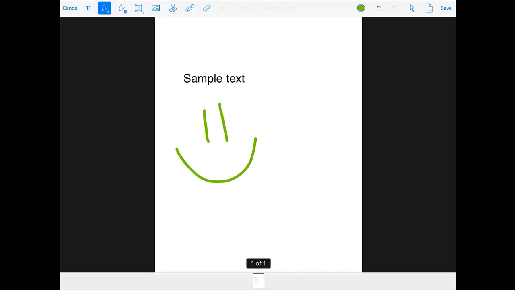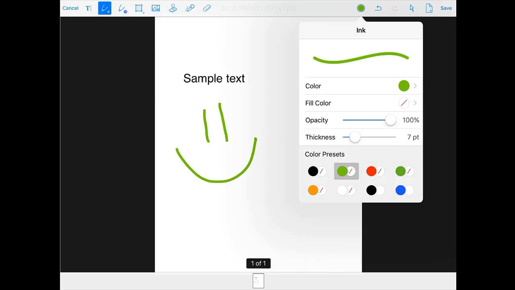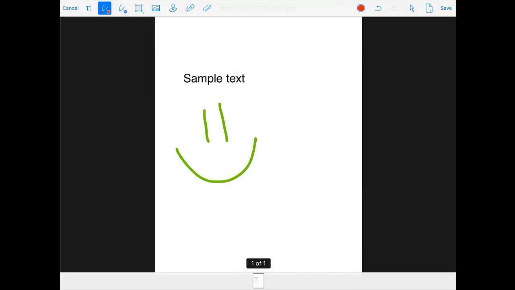Just like the text tool, the pen tool allows us to change how the annotations look. Toward the top right, there's a circle filled with a color. Tapping the circle allows you to choose the style of your marks. You can change the color and the thickness. Use the eraser at the end of the toolbar to correct your marks. Additionally, there are undo and redo buttons on the far right side of the toolbar.